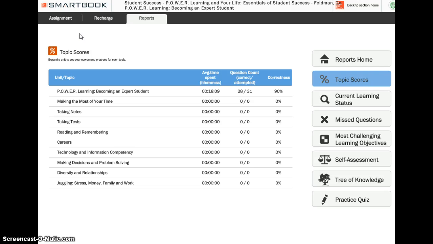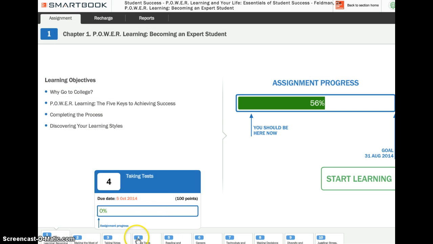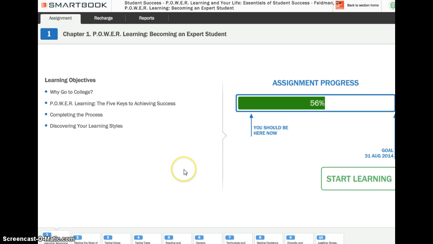So this is a very quick, brief overview of your Connect assignments. I expect every one of you to have 100% on every one of these chapters. It only makes sense to get 100 points. They're easy points. It's 25% of your grade.